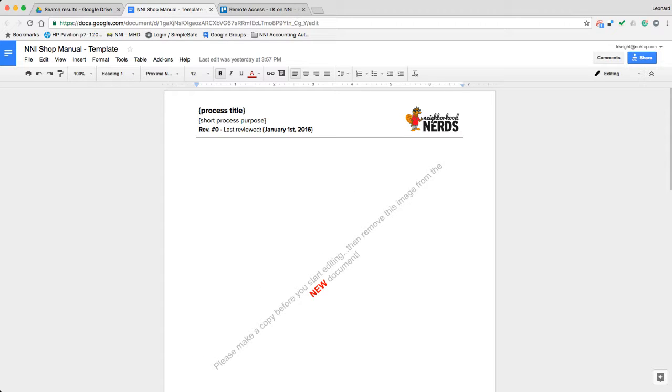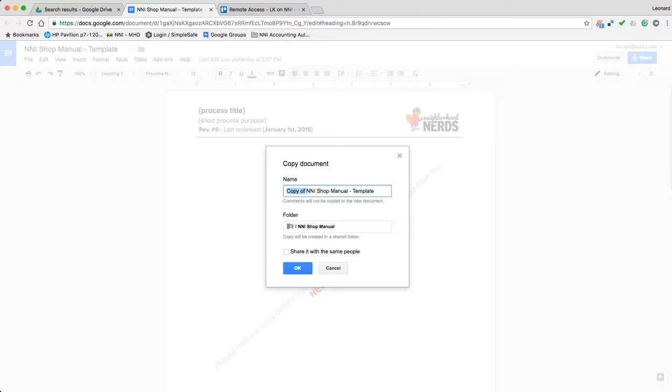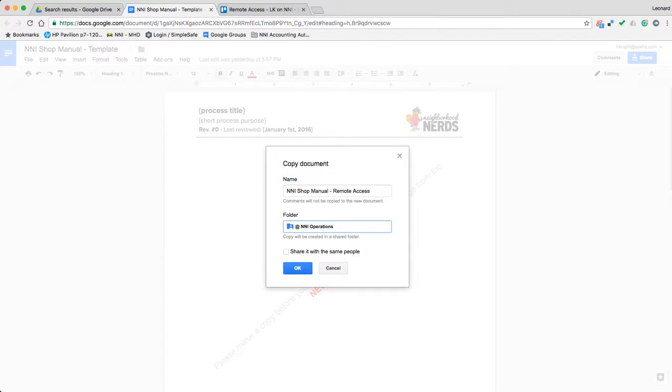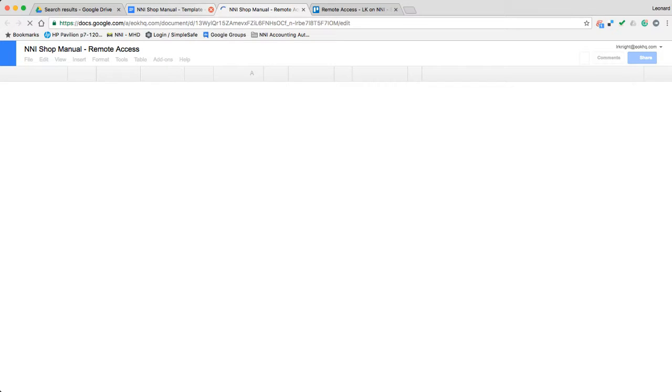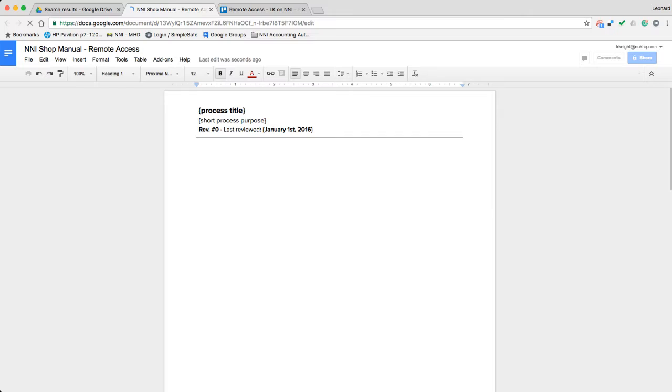Let's come up here and you go to File, make a copy, change the name. I'll just delete off the copy there, and then I changed template to remote access. I also put it in the folder that I wanted under shop manual. Under shop manual we have operations, so I'm going to put it in operations. And there we go. Now we don't need the template anymore, or you can keep it open if you're going to be creating multiple, but I usually just close the template back out and then I'm working in this new process document. This one is now titled remote access, and it also is in the correct folder inside of Google Drive.